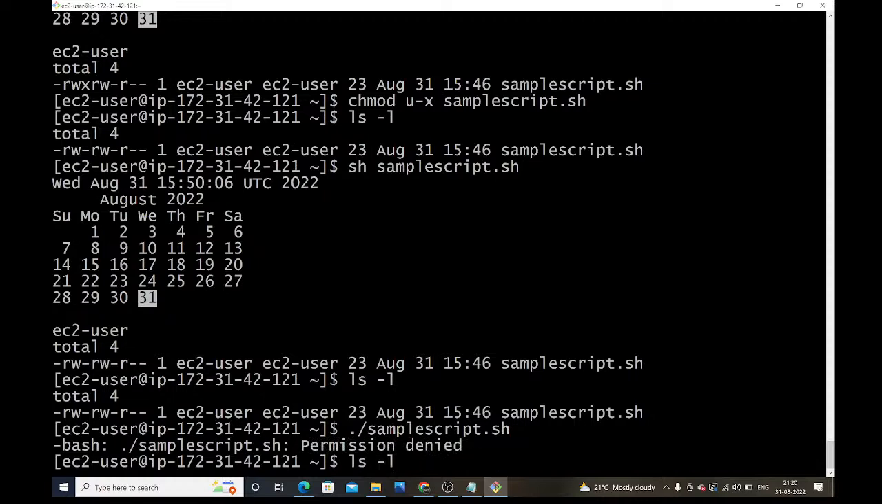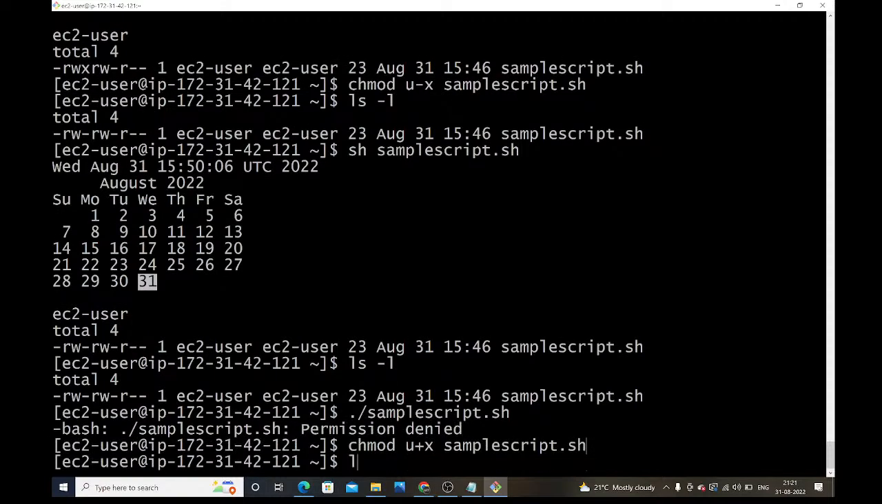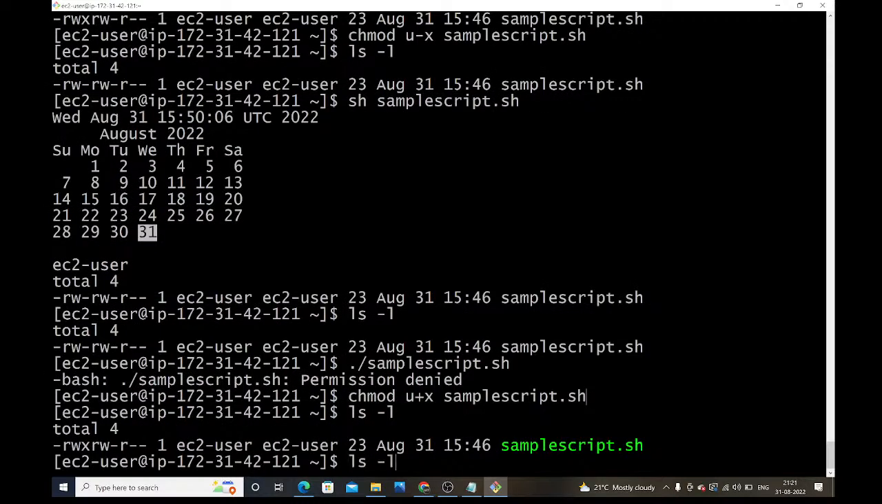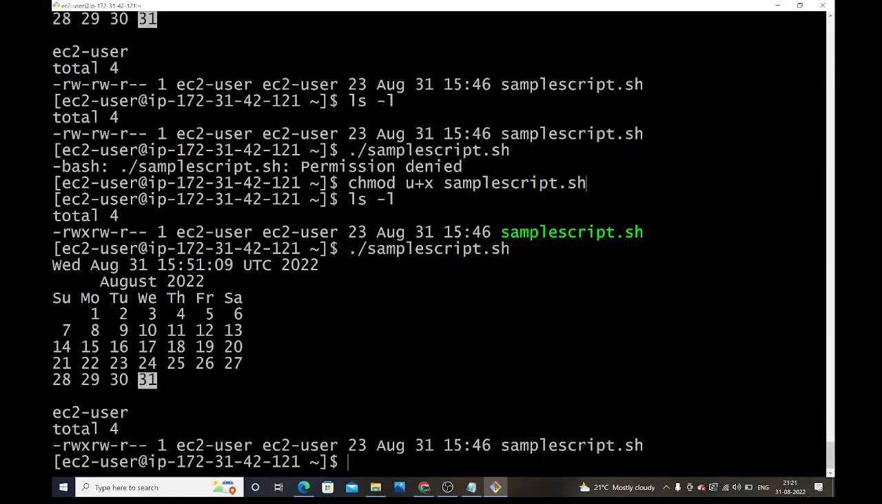So now how will you give the execute permission? Like this we need to give the execute permission: u plus x. Now the user got the execute permission. Now run this file once. See guys, whenever you have given the execute permission, then you are able to execute this file. You can execute these files, guys.